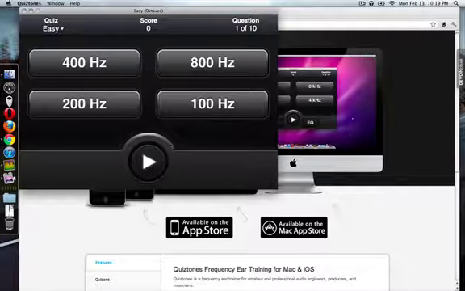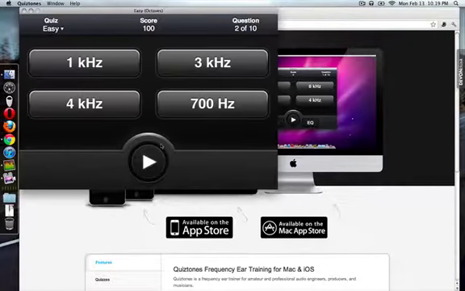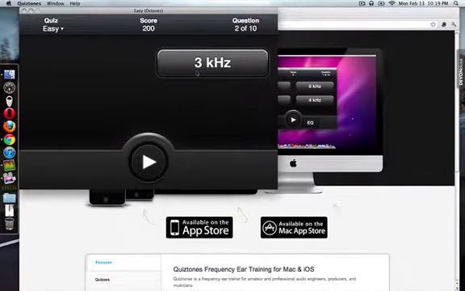So this is a pretty low tone. I can guess it's 100 Hertz, and I'm right. And let's play this. Ooh, it's a nasty tone. Let's try 3K. Oh, not bad.